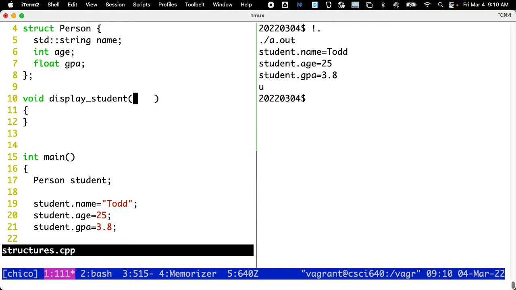What kind of thing is it? String, right? No, I want to print out the student. So what kind of thing is the student? That's the kind of thing it is, and then I have to give it a name. Doesn't matter what I give it. I'll give it FDSA.